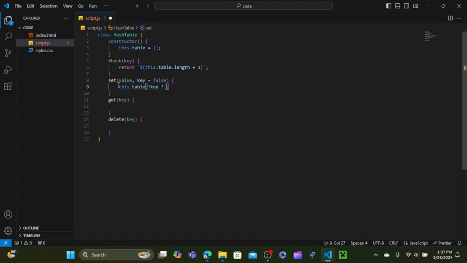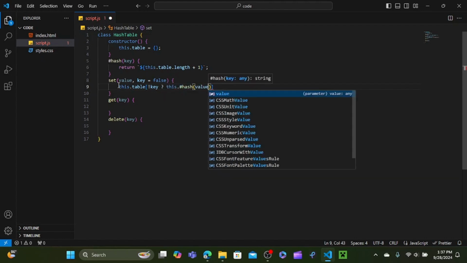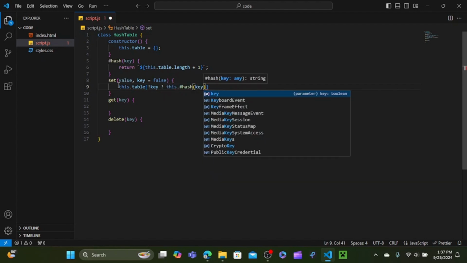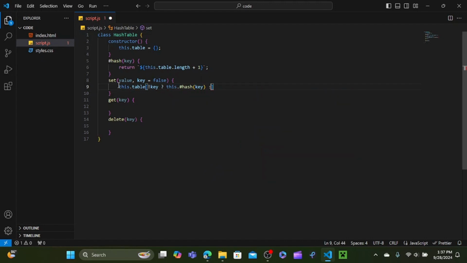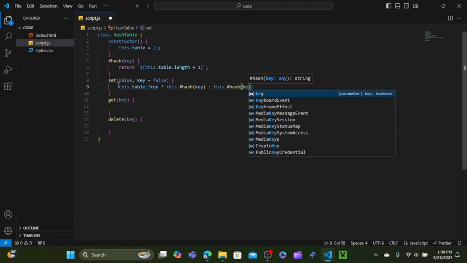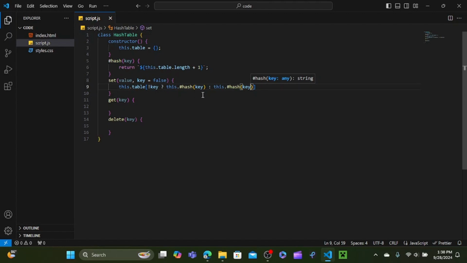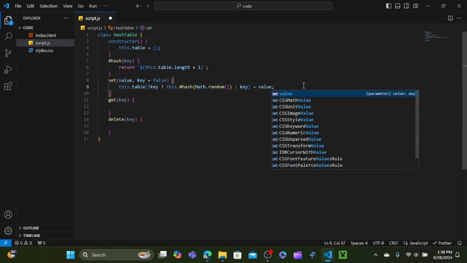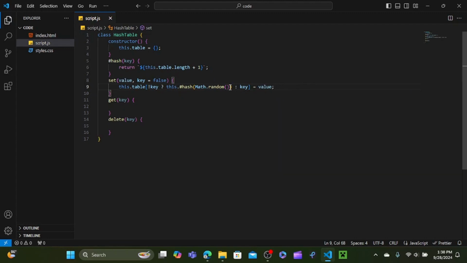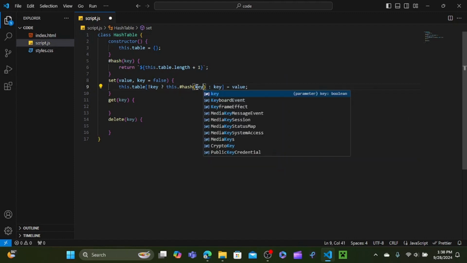If not key, then hash key. Else, we're going to go, so normally we wouldn't do this. We'd set it to something random like math.random. So then we'll set that to value. So here I'm just going to do that.